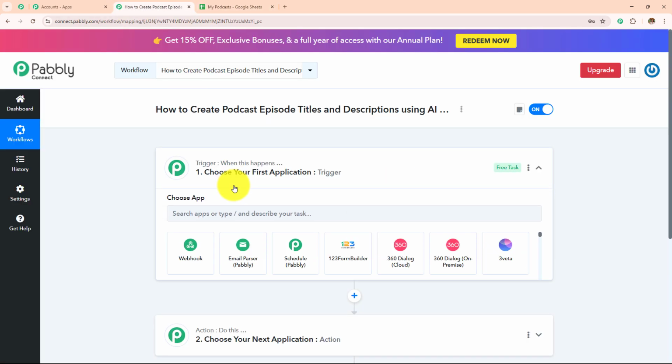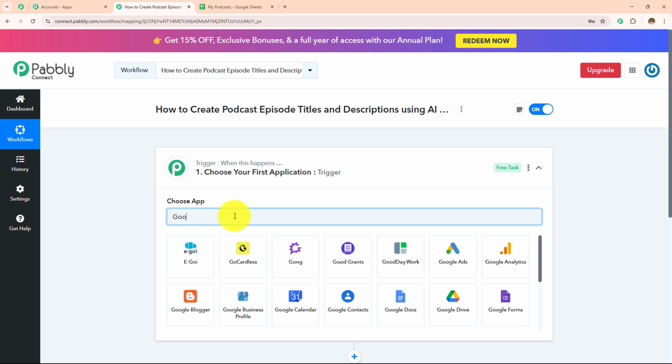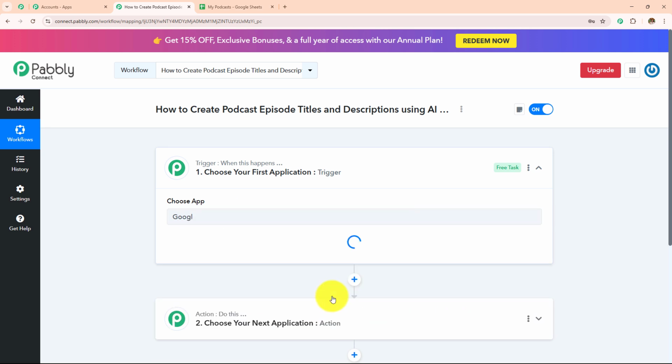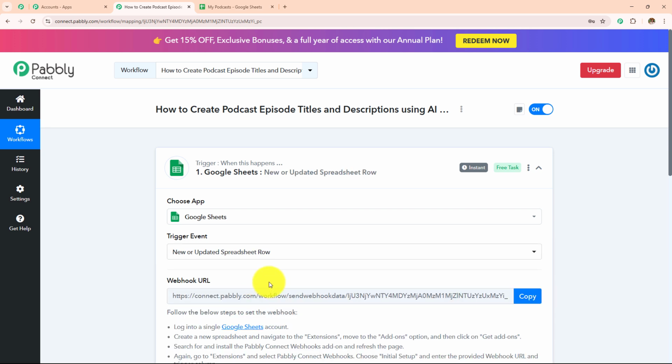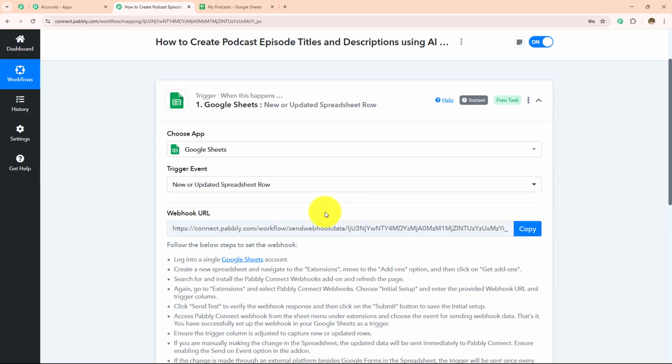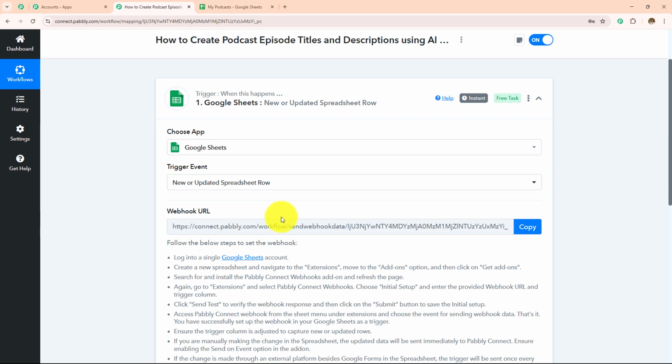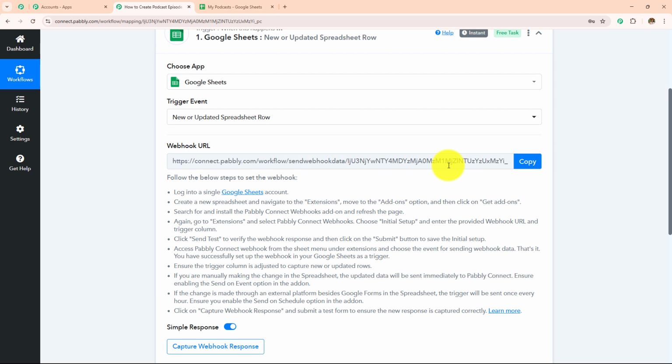Now here, let's quickly take my trigger application as Google Sheets. And then in my trigger event, I'm going to take this new or updated spreadsheet row. Now I need to make a connection between Pabbly Connect and Google Sheets, for which a webhook URL is provided to me. And this webhook URL is going to act as a bridge to connect my Google Sheets with Pabbly Connect.